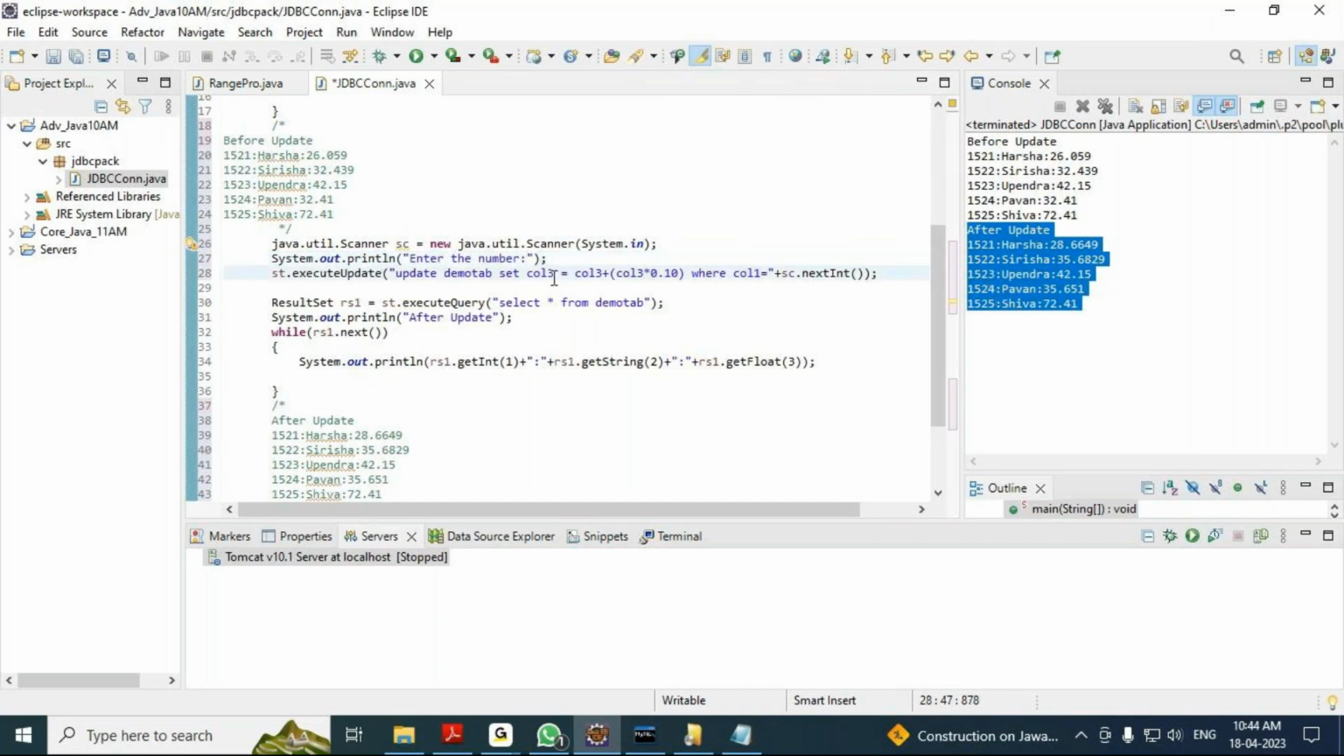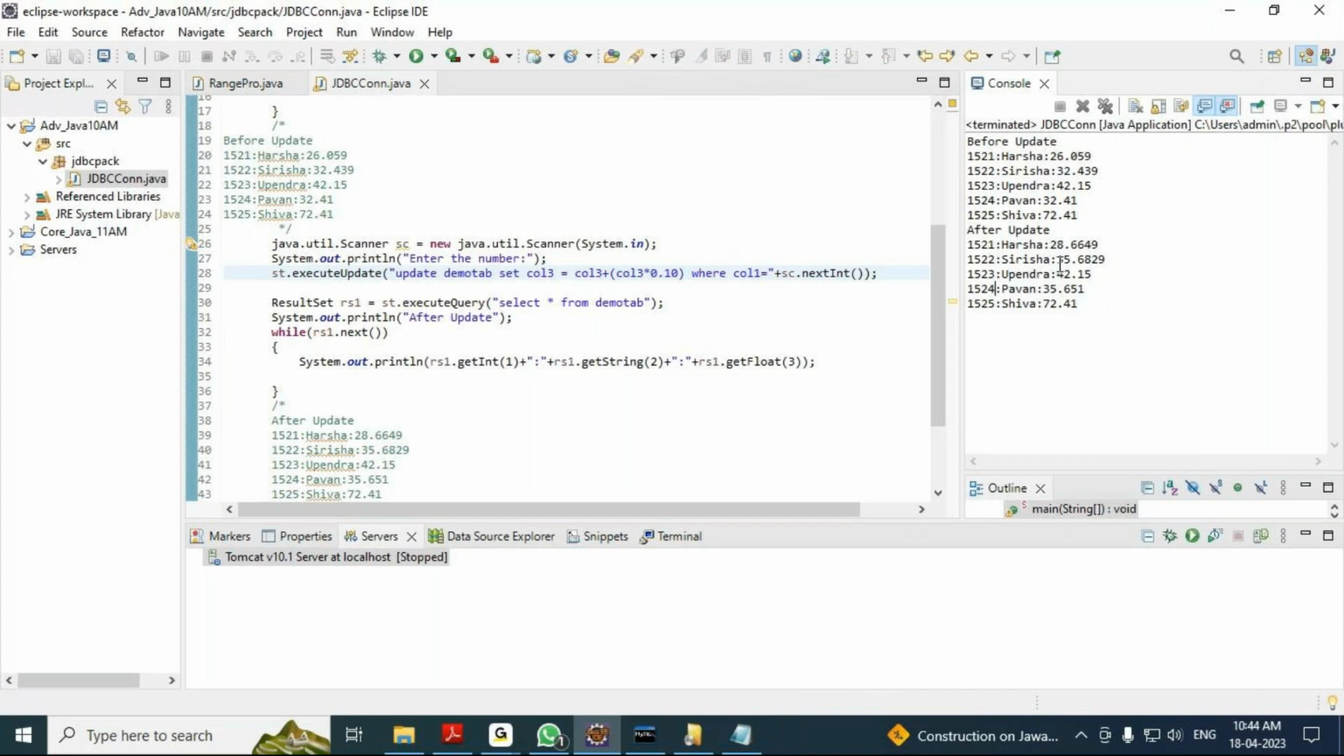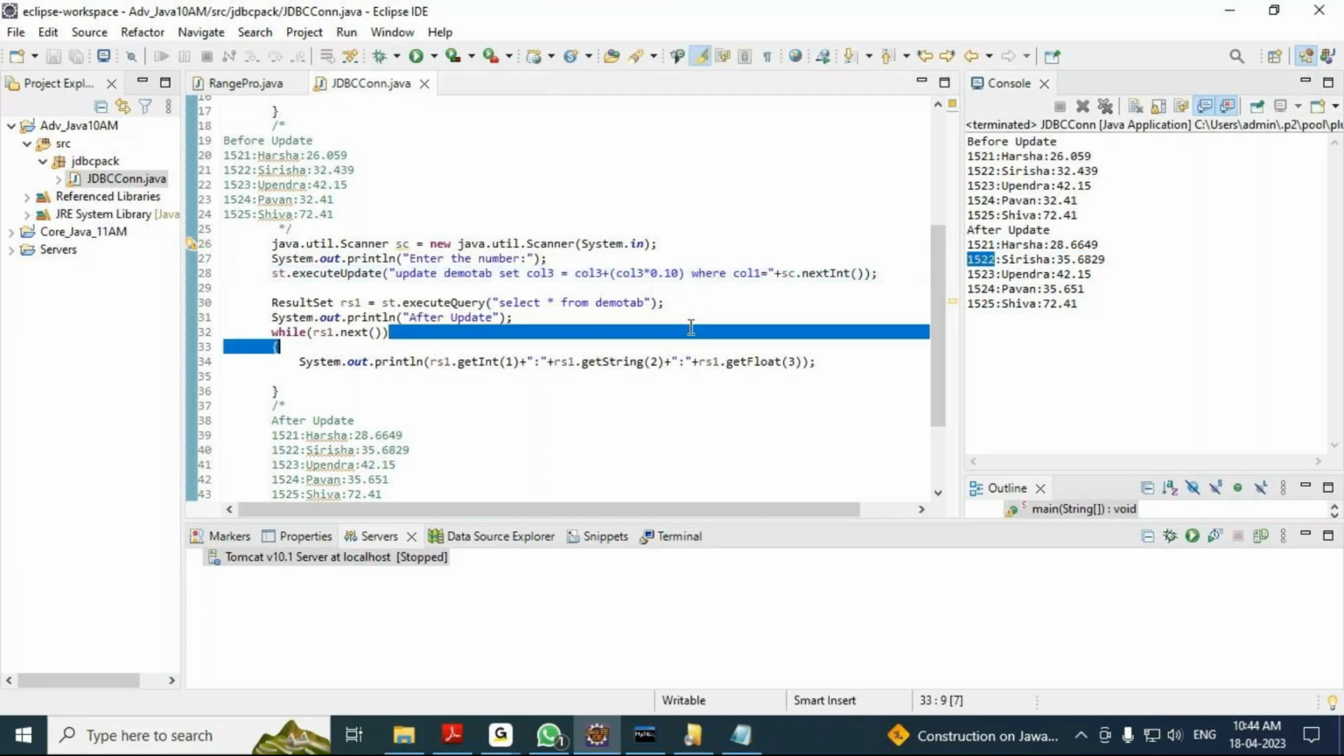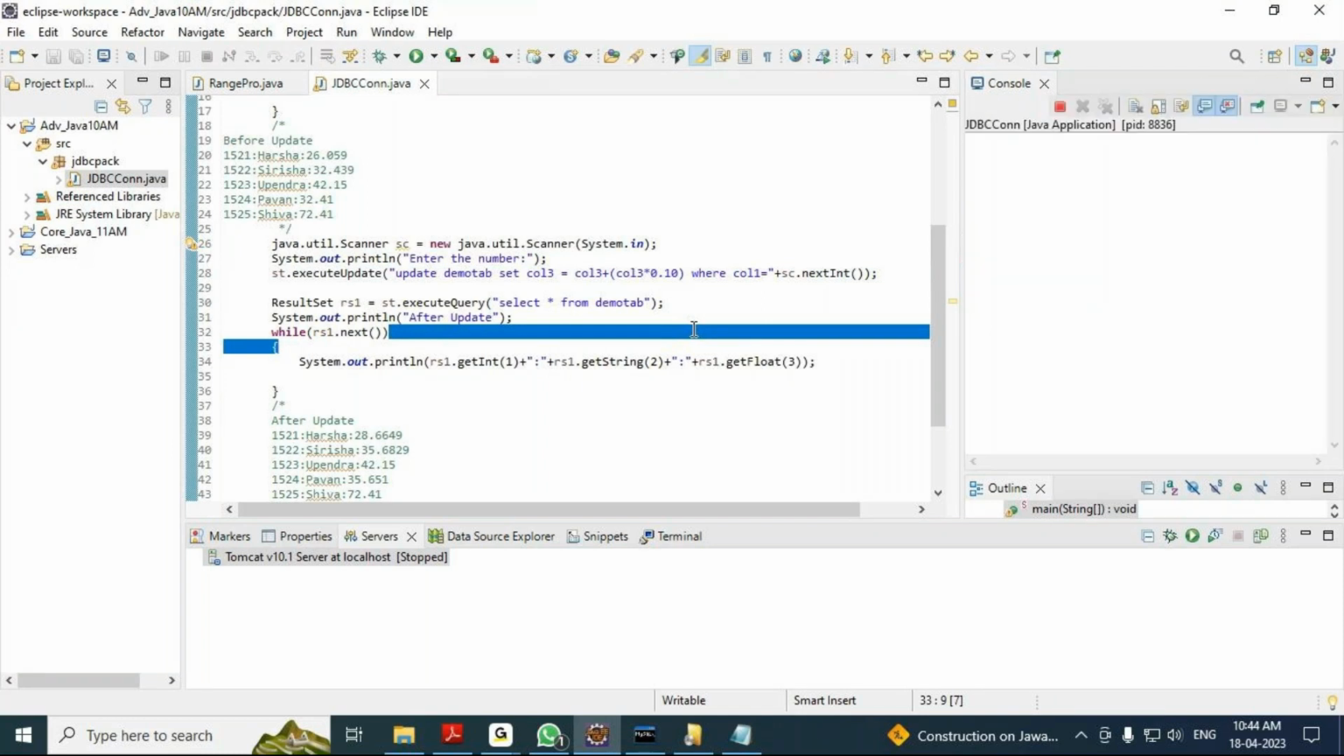Save this now. So increase by 10%. For example, I want to increase Sirisha's value by 10%. So what I'll do is I'll send this number. Save this, run this.